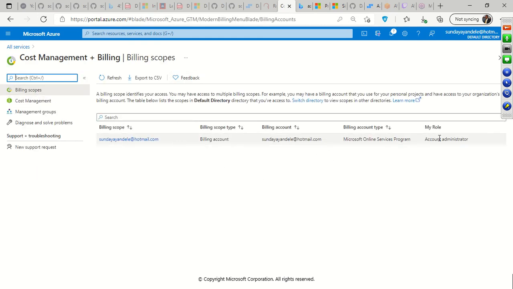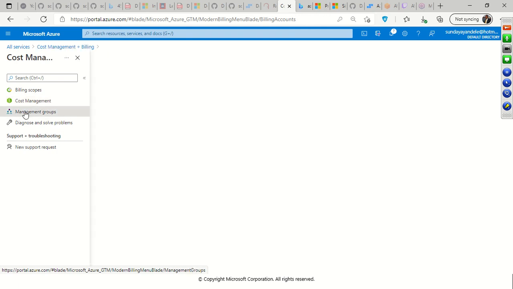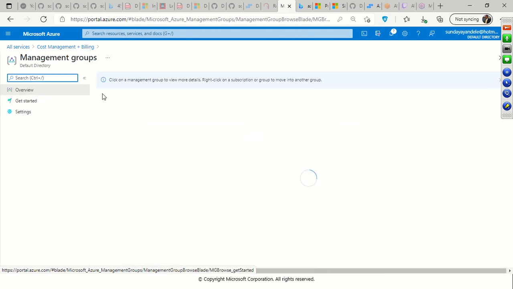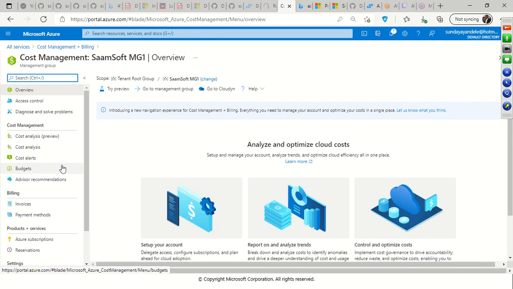I can export my billing to CSV. And then here you see my cost management. It will give information about your cost management. You can come here and see the cost broken down based on management group, which is a collection of subscriptions. When you have multiple subscriptions, you create a management group. From your cost management, you can create a budget.